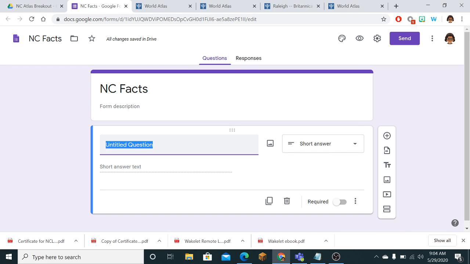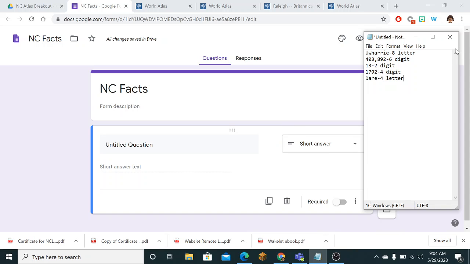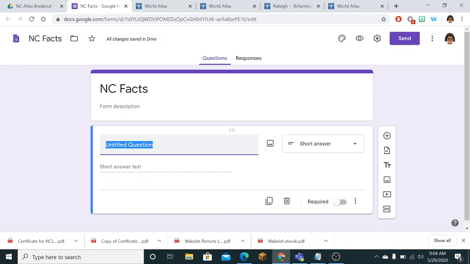I've got, oops, there's my notepad. The first one that I have listed, the answer to the question is Uwari, and it's an 8-letter word. So my untitled question is going to be 8-letter code, or lock. You can say code or lock. I'm going to switch it to lock, because the questions are somewhere else.